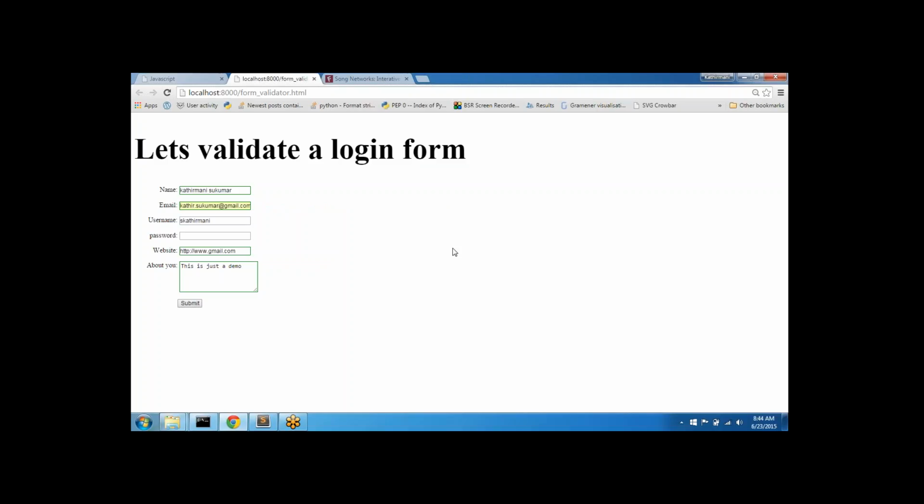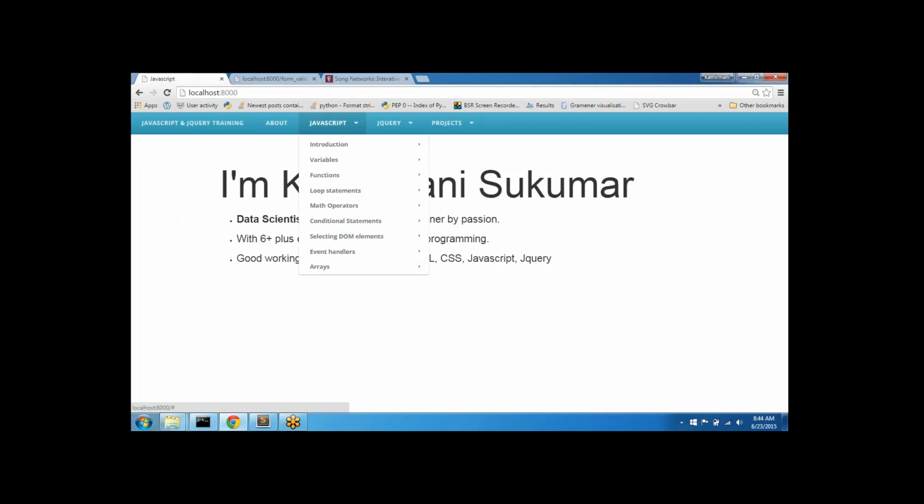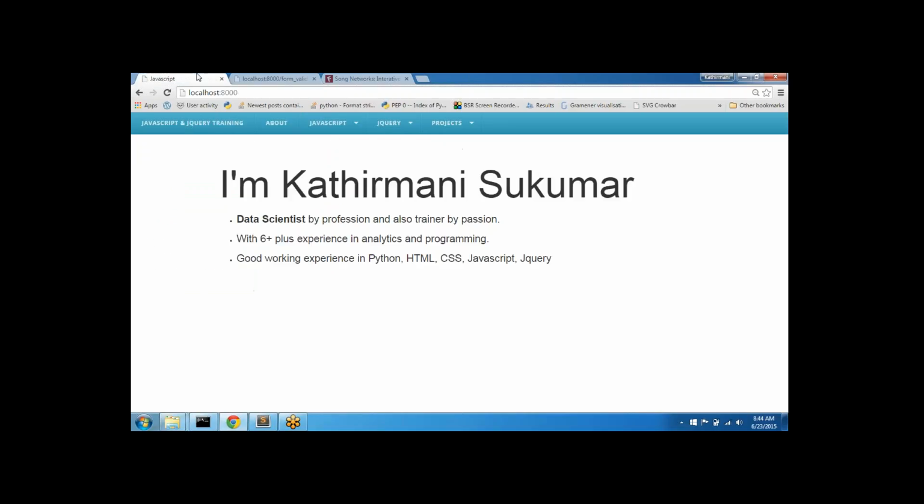What concepts you'll learn from this login validator under JavaScript: you will know how to write functions, how to write conditional statements, how to manipulate your DOM elements, and how to use variables. All the basics of this will be covered using this validator form.